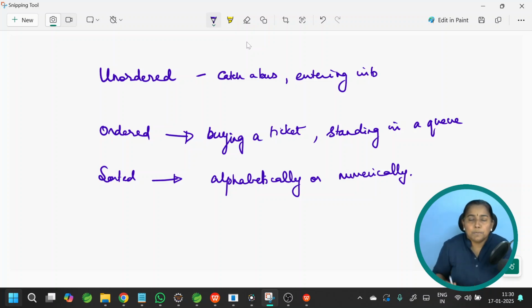Same thing. If a person is entering, and based on their age I am making them sit, or based on their name I am making them sit, it becomes a sorted collection. So, in our collection framework, we have classes for unordered collection, ordered collection and sorted collection. Okay. Collections may accept duplicates.